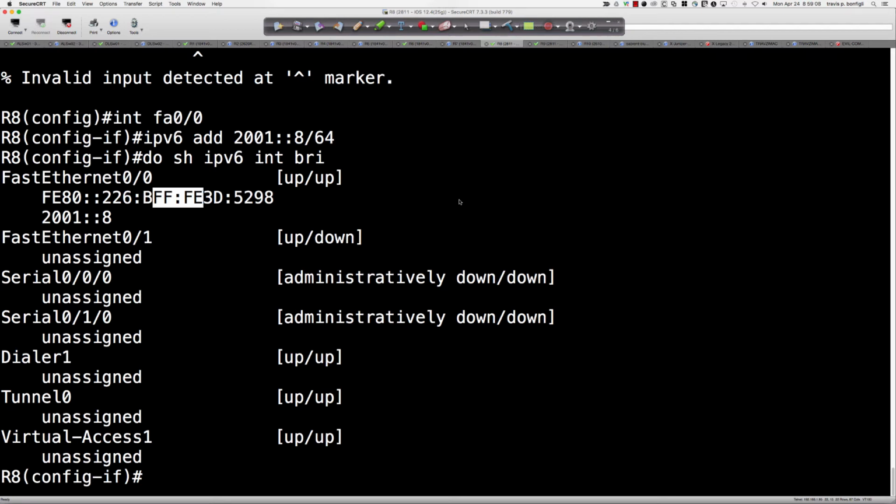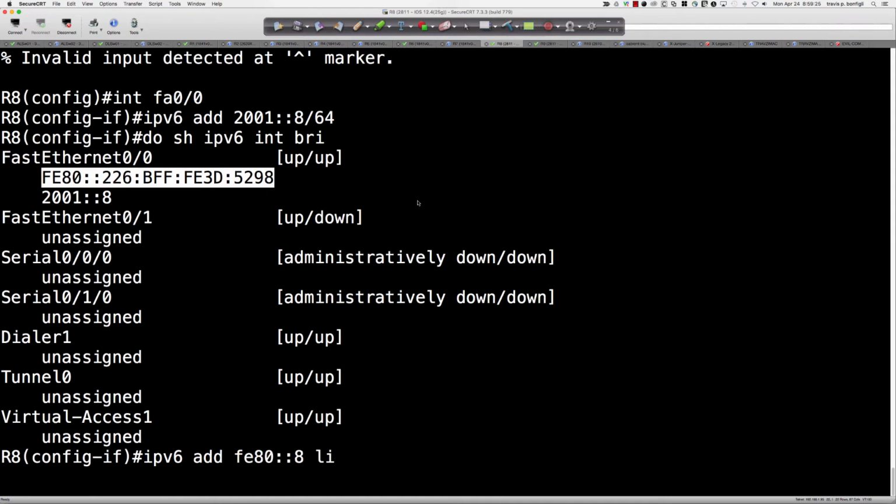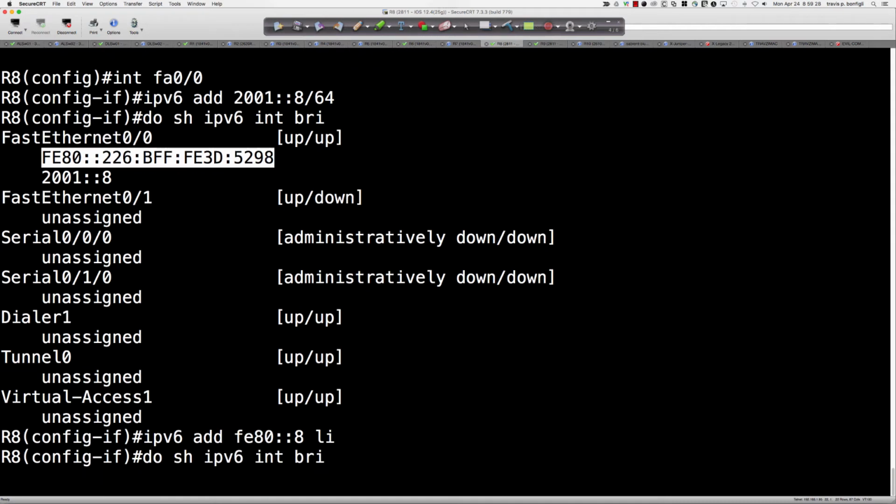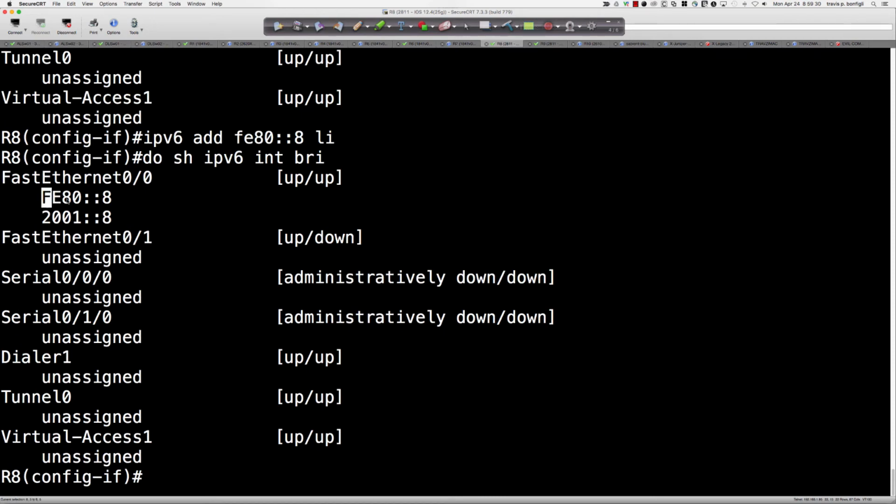Now, what's the best practice? Well, obviously, if I were to give you that string right there and say, hey, what router is this coming from? You would have no clue, right? So best practice, let's say IPv6 address FE80::8 link-local. So now when we run that command, and if you were to be asked, well, what router is that coming from? Again, in the scenario, with these routers that we have here presented to us, you could easily look at that and say, oh, well, that's probably router 8, right?